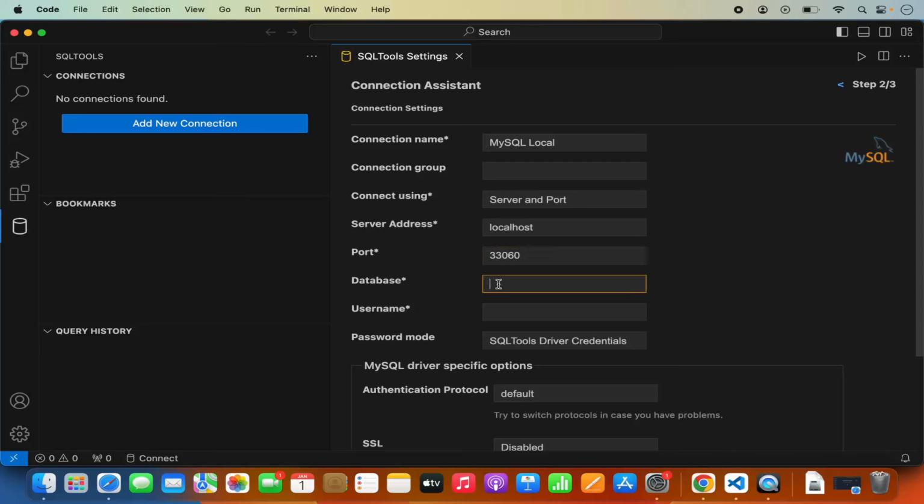You also need to provide the name of the database. So this database should pre-exist in your MySQL server. I'm going to give the database name demo. This database pre-exists on my MySQL server, so make sure you have created this database previously.